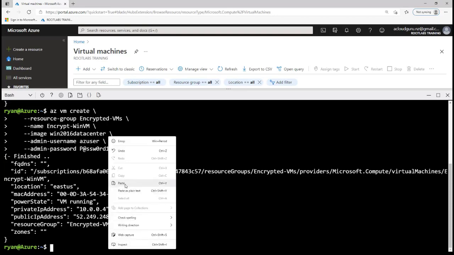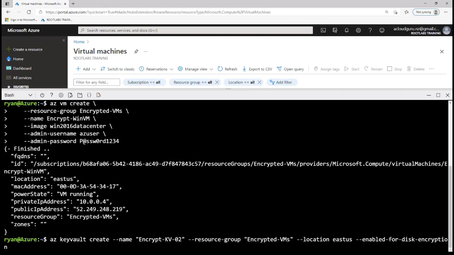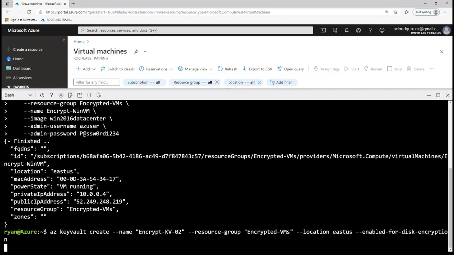So I'm going to go ahead and paste in this command, and it's going to create a key vault called Encrypt Key Vault 2. It's going to put it in the encrypted VMs resource group, and it's going to be enabled for disk encryption. So I'm going to press enter, and that's going to go away and create that key vault and put it in that resource group, and enable that key vault for disk encryption for our virtual machine. So that again can take a couple of minutes to run, so we'll just wait until that's completed running.